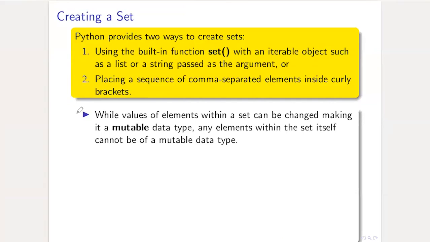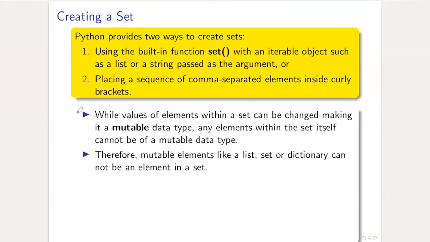The important thing to remember with sets is you can change the values in a set because it's mutable, but any elements inside are not mutable. Okay, so we'll see that in examples here.